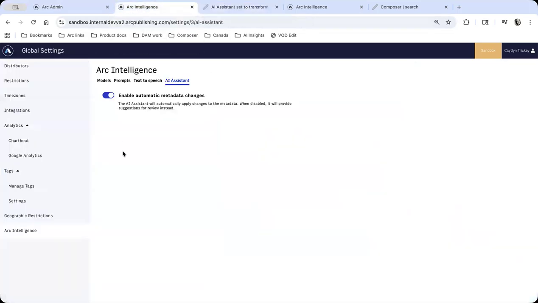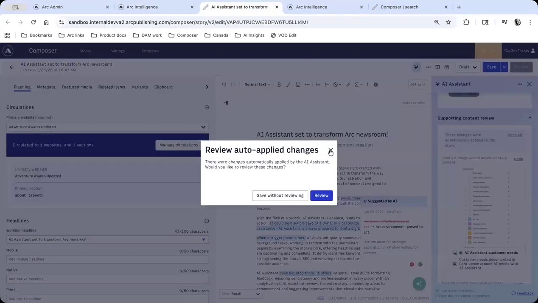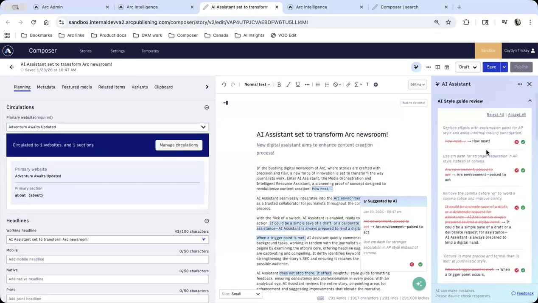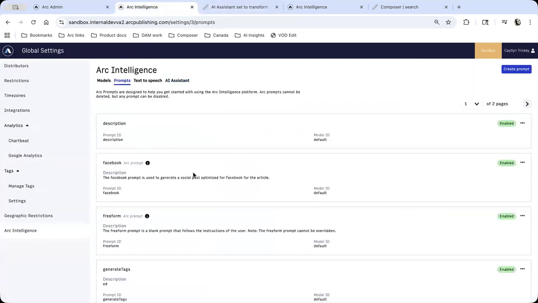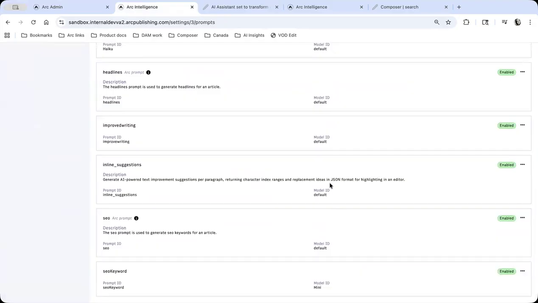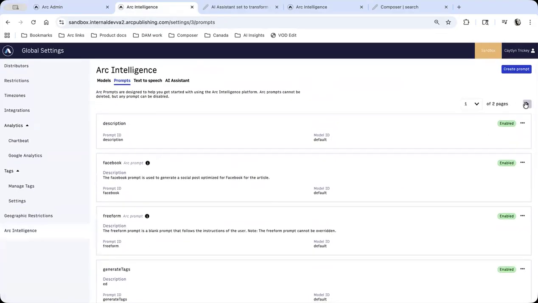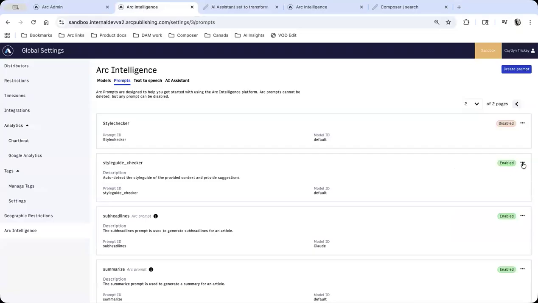A couple of things to note, just in general, we have Arc Intelligence settings that are backing this. So everything that is run over here is connected to our existing Arc Intelligence prompts. So we can see that we have description here. The style guide review is what controls what feedback is getting applied to the story. So those are the suggestions that we just saw applied.